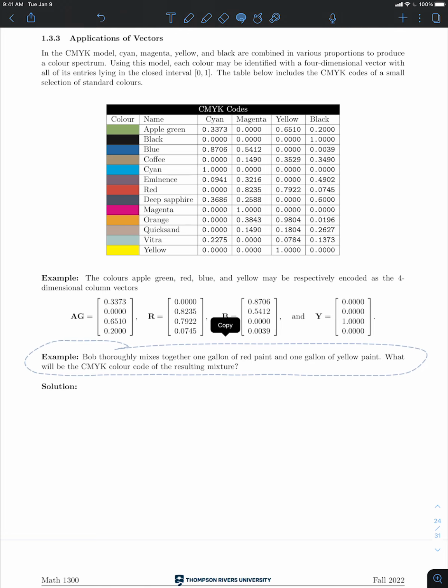So let's look at this example. Bob is thoroughly mixing together some paints. It looks like he's mixing together 1 gallon of red paint and 1 gallon of yellow paint. The important part here is he's just mixing together the same amount of each paint. So it's 50% red and 50% yellow. He's throwing that into a mixture and mixing it up and seeing what the resulting color is. In particular, what we're asked for is the CMYK color code of the resulting mixture.